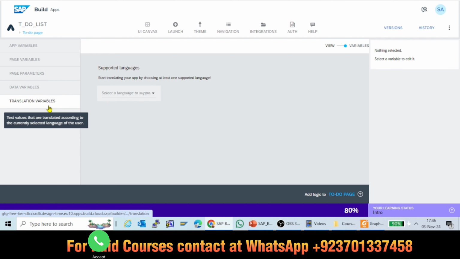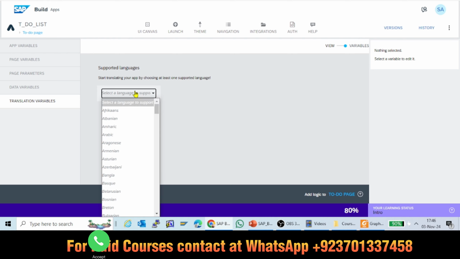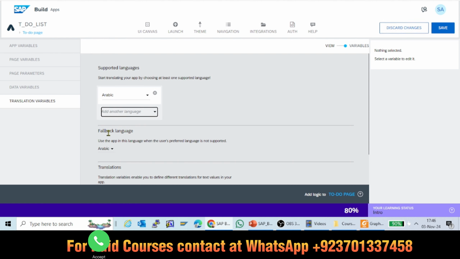Last but not least, the translation variable has also been added. The translation variable is used for using the same application in a different language. So if you want to give access to another language also, then you will have to select the particular language from the list item, like here it is Arabic. All the details will have to be given, and then save using the save button, and it will apply to the application.